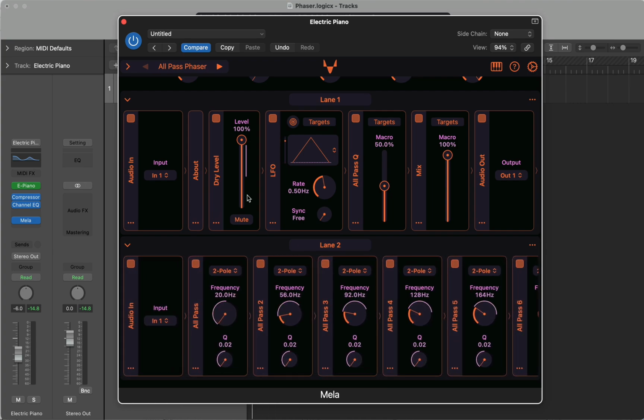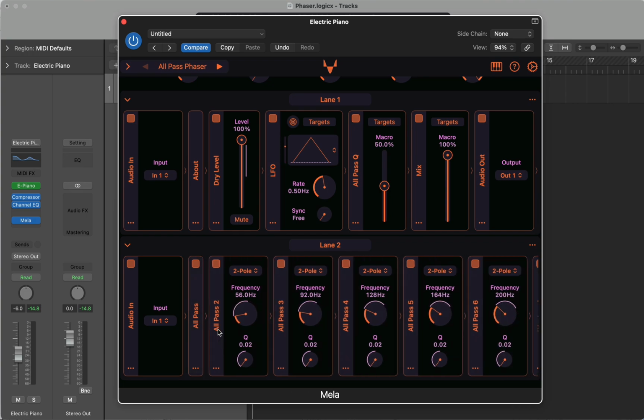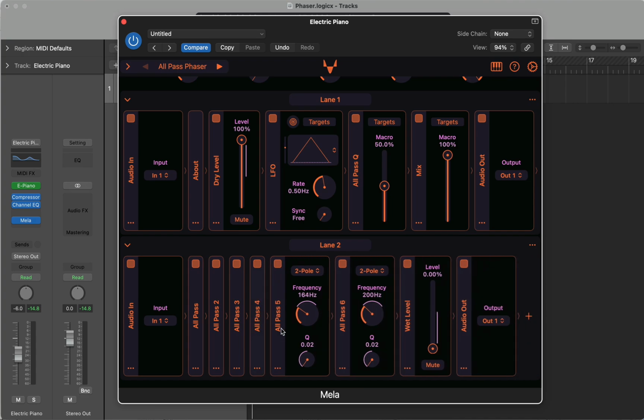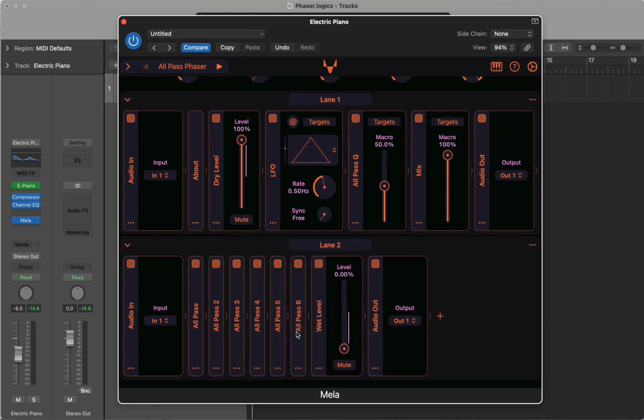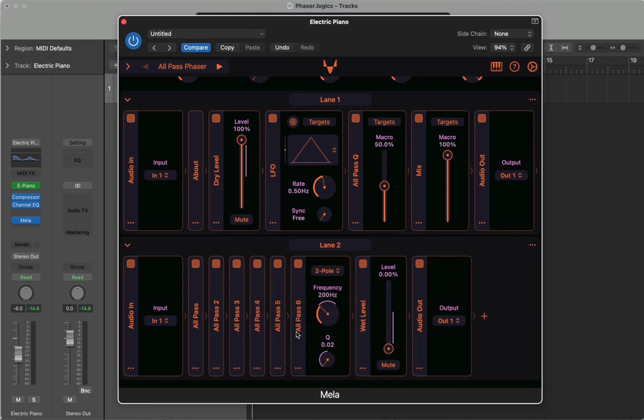The top lane contains modulators out of convenience, and it also adjusts the level of the dry signal. The bottom lane does all the processing because we have all these all-pass filters, and that's the core part of the phaser effect. And this LFO modulates the cutoff frequency of these filters.